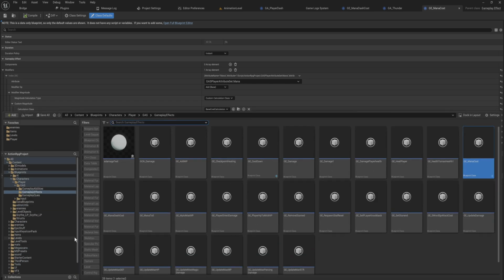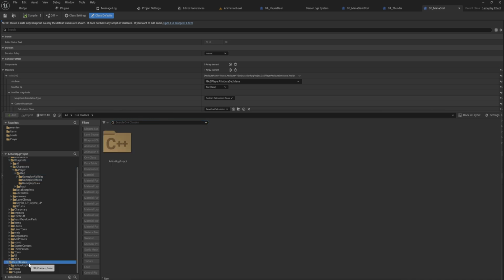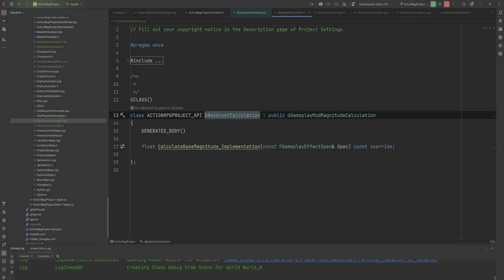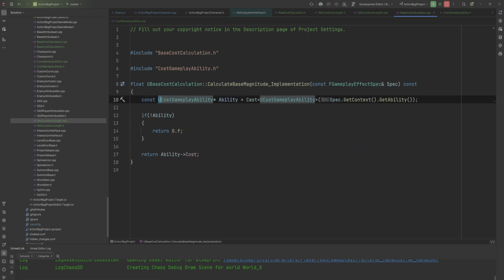So let's go into our C++ classes and figure out what base cost calculation does. We have it right here, base cost calculation. If we start out in the header file, we can see that we only need the CalculateBaseMagnitude implementation with a gameplay effect spec being given in. Inside there, I make a UGameplayAbilityCost pointer. This is a pointer to the type of ability that we made, our custom base ability. All the abilities in your game that are going to use this cost system will inherit from this instead of the normal base gameplay ability.